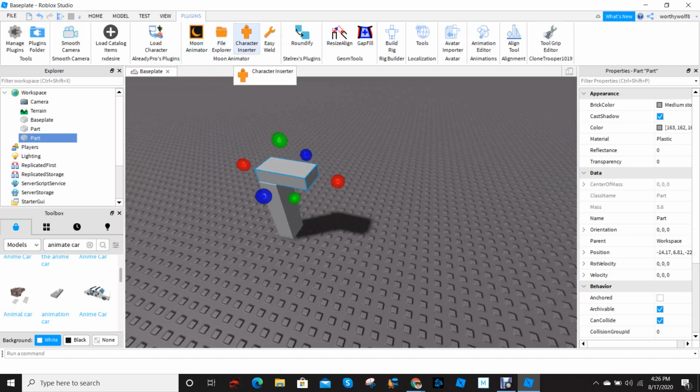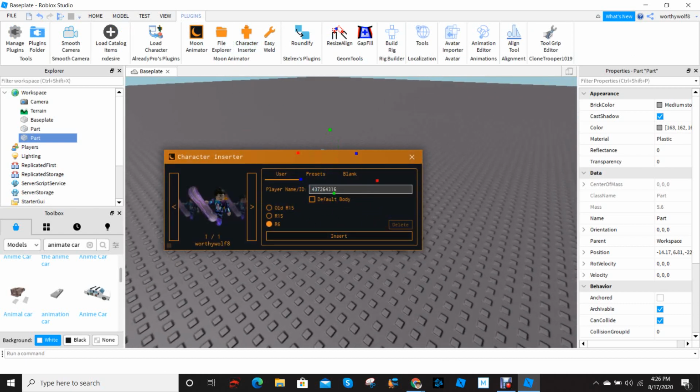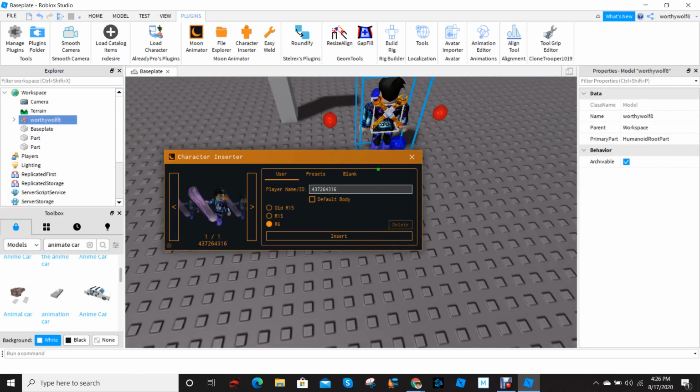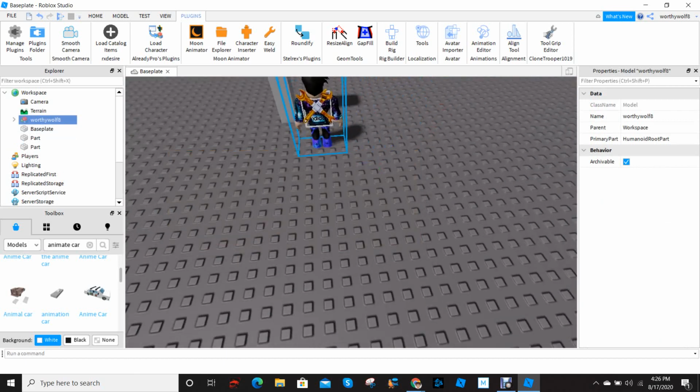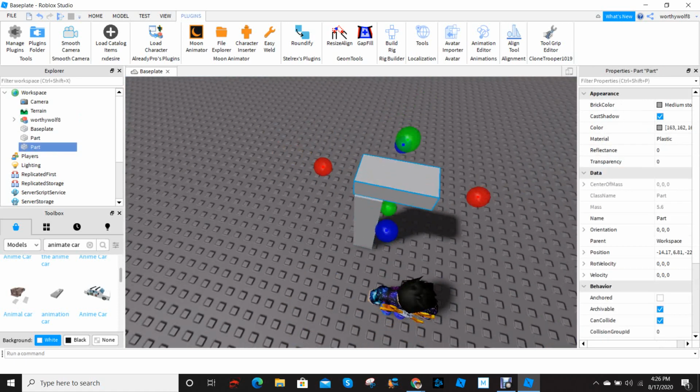You know what I always do? If you want to have like a door model, then might as well just insert a character. Why you insert a character is to know how big the person is if you're doing your animations. So yeah, this is probably a good size.